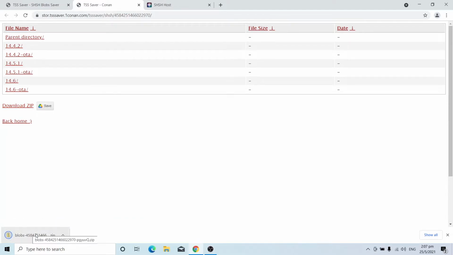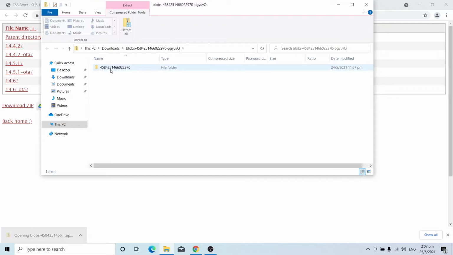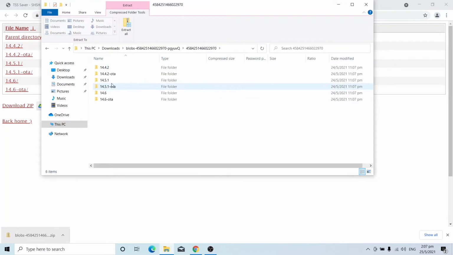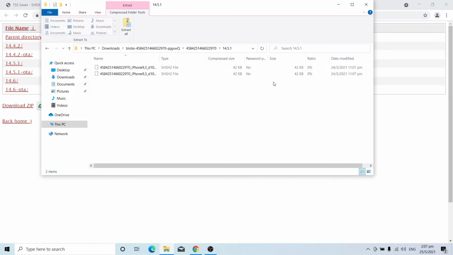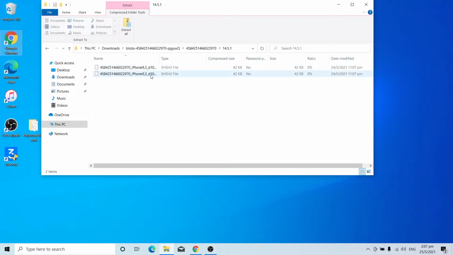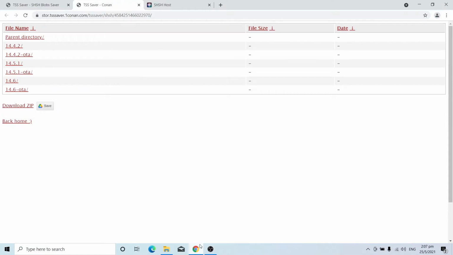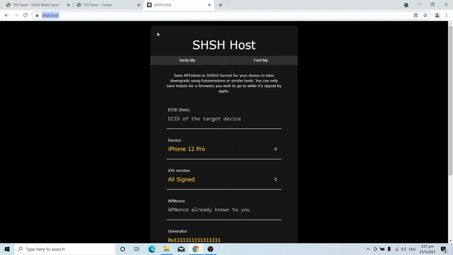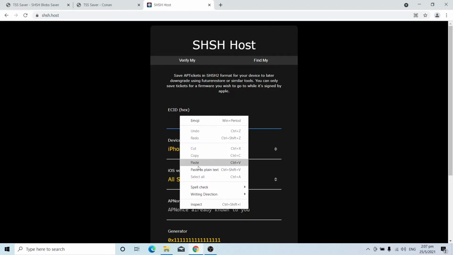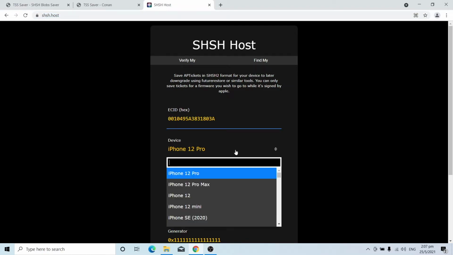Then open the zip file and open the folder inside. And now, as you can see, iOS 14.5.1 folder. Now, you can copy the SHSH blob to the desktop, and there you have it, your SHSH2 blob for iOS 14.5.1. You can also go to SHSH.host, paste the ECID number of your device, select your device.